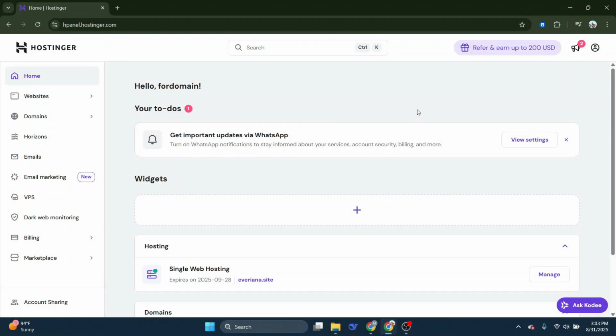First, we'll need to navigate to Hostinger's platform. Open your preferred web browser and head over to hpanel.hostinger.com. Once you're there, you'll want to log into your Hostinger account if you haven't done so already.